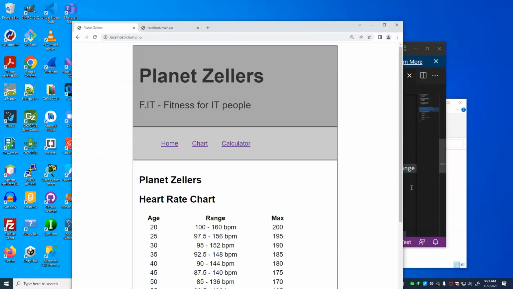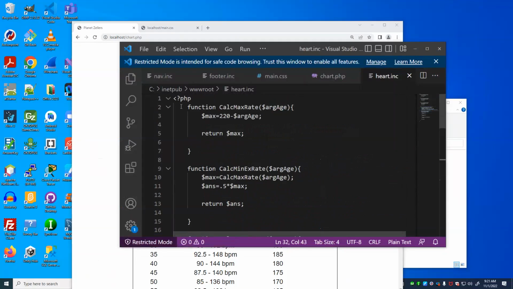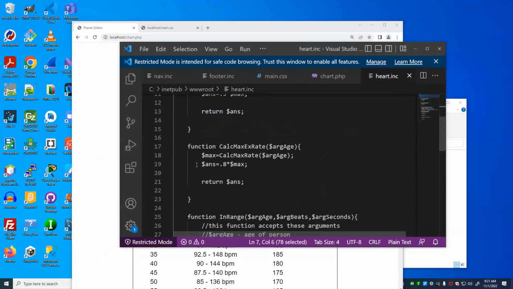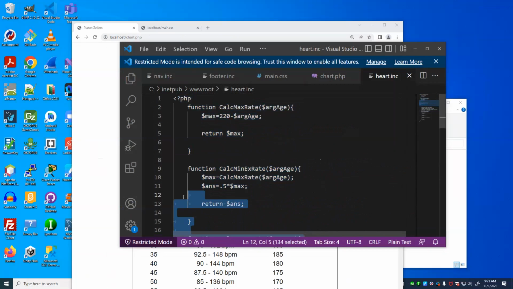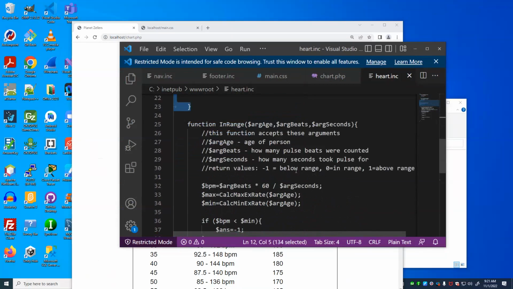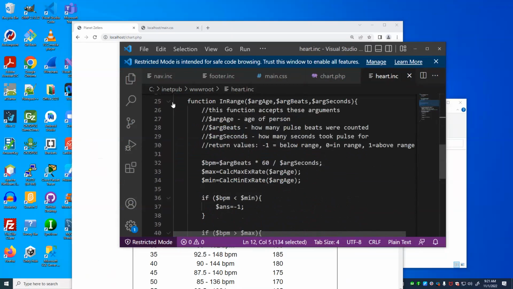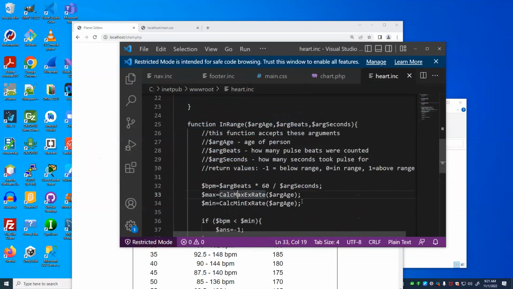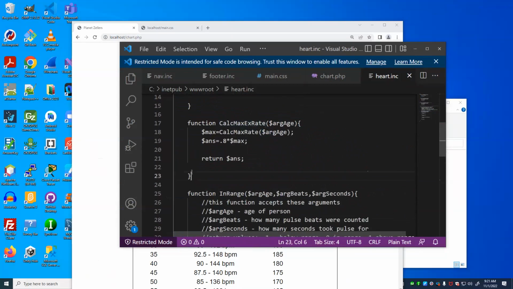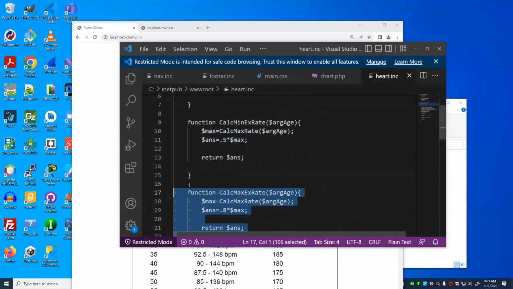For this chart, this function, and this function gets called. But, hint, hint, this function to calculate if it's in range calls the same code as the other page does. So the rule for calculating the minimum and maximum exercise heart range is only contained in one place.